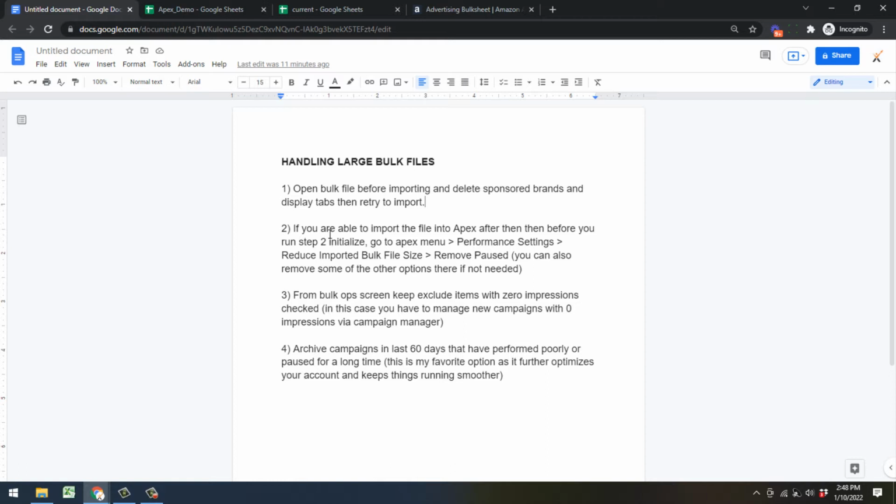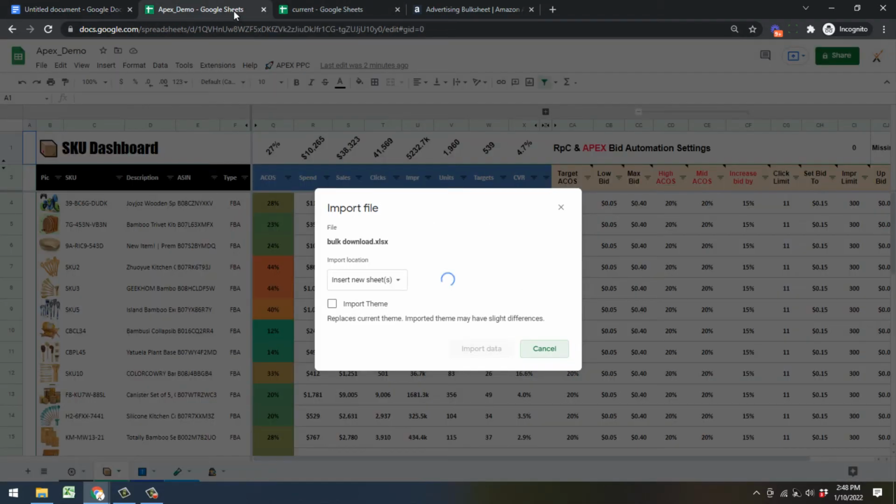So this next step is, if you are able to actually get the file into Apex, but it's just running slow and you want to speed up the performance, what you can do is go up to the Apex menu, click on Performance Settings, Reduce Imported Bulk File Size, and then you can remove certain rows that you may not need during that iteration of whatever you're trying to do.